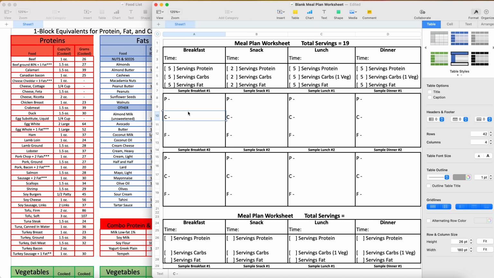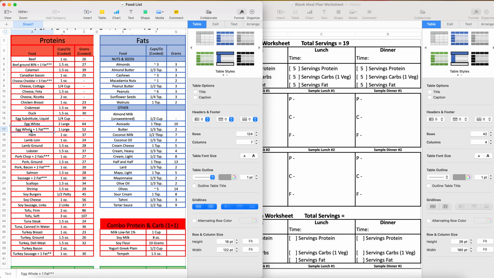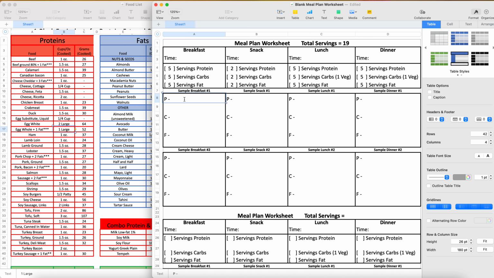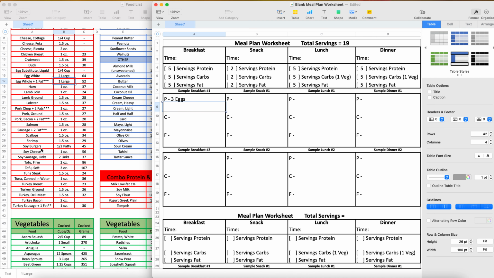So typical breakfast, I need 5 blocks of protein. And when I look at my list, I go, okay, I like eggs. Eggs, 1 large is 1 block. Okay. So I would need, let's call it 3 eggs. Now, I don't want 5 eggs, so I gotta find something else. That covers 3 of my blocks.